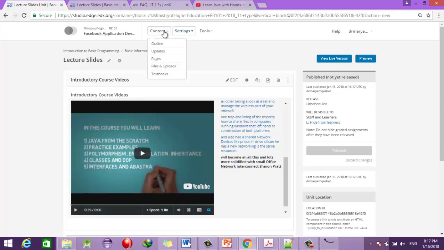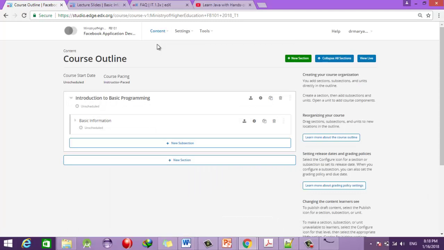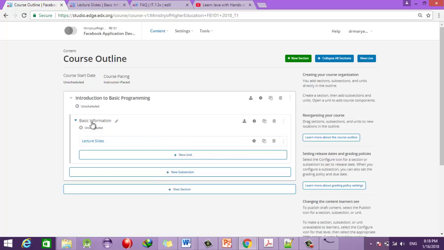So I will get back into the content. We have three menus here also: content, settings, and tools. I will come back to settings and tools later on. Let me just discuss the content first. I will click on the outline option. In the outline of the course, as you can see, we have developed the heading Introduction to Basic Programming. Then we had a subsection with the name Basic Information, and inside the subsection we had a unit with the name Lecture Slides.